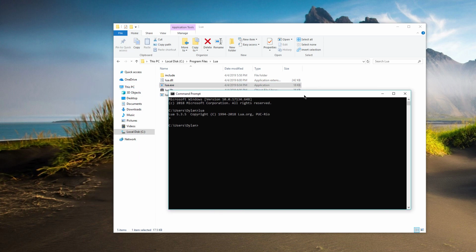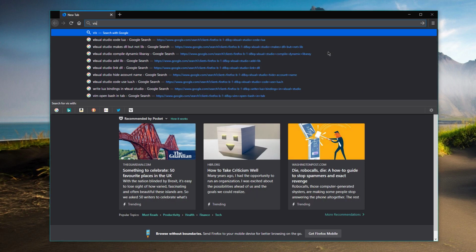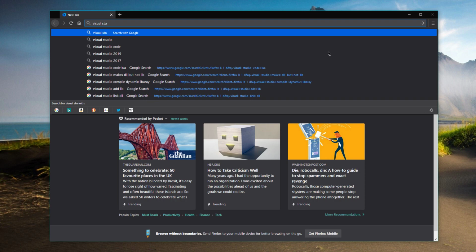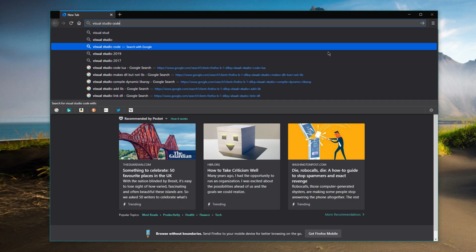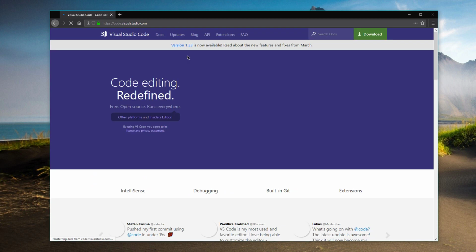All right, so with that, we're actually going to find a good editor to write Lua code in. This is one of the main advantages of installing Lua and not just running it on the web. So the one I like to use is Visual Studio Code. And there's a difference between Visual Studio and Visual Studio Code, so you need the code on there. So click on Visual Studio Code.